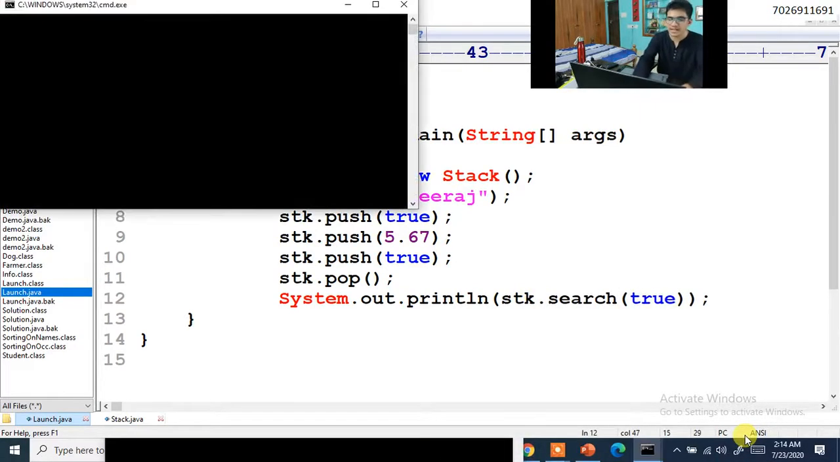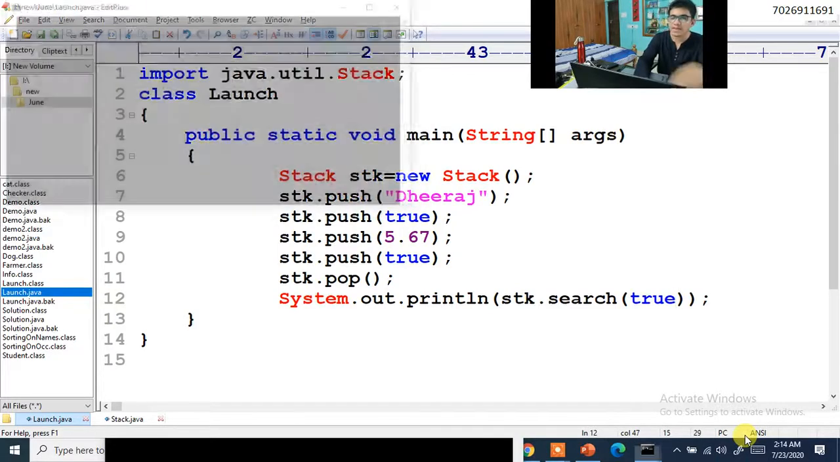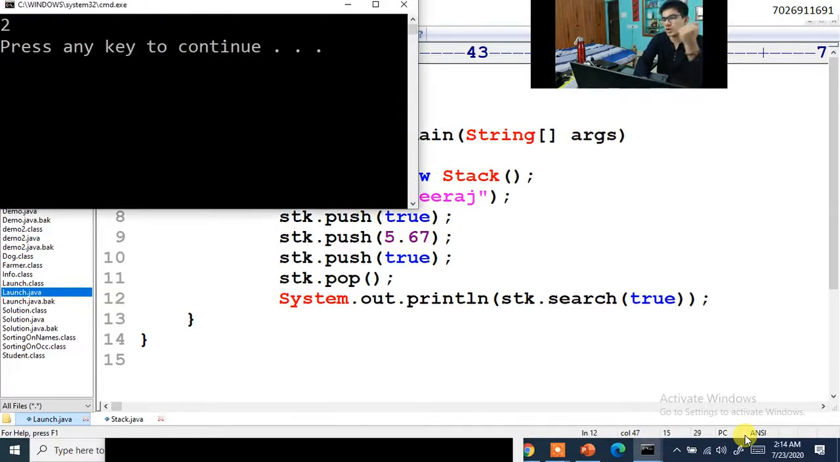What was the index in the diagram? Index in the diagram was 2, right? Yes. Let's see. I'll compile and I'll execute. So index is 2. I hope it is clear.